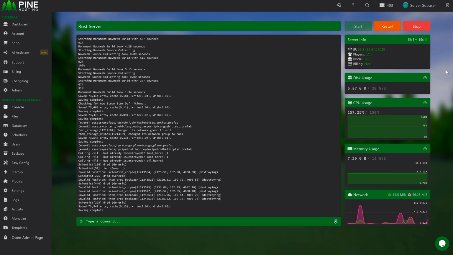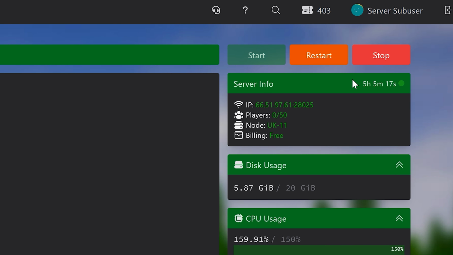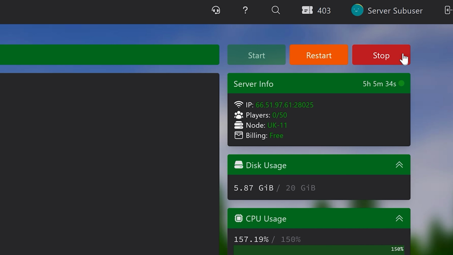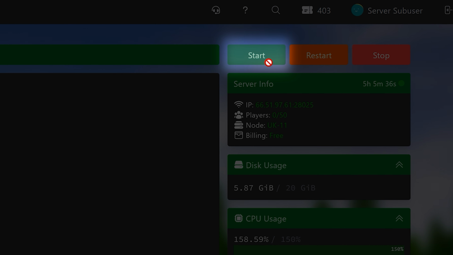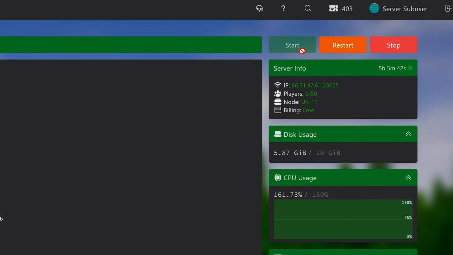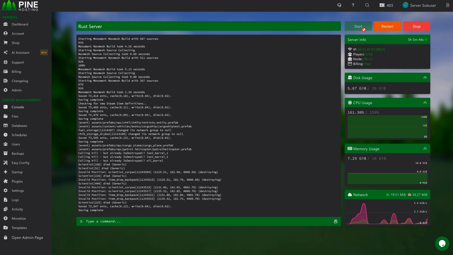To confirm that, you'll have to go here under server info, and if the uptime of the server is going up, that means that the server is running. Also, on the buttons here, the start button will be grayed out, so that's also a good indicator that the server is currently running. The second thing you'll need to do is change your server's name.